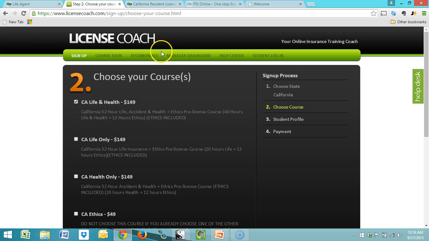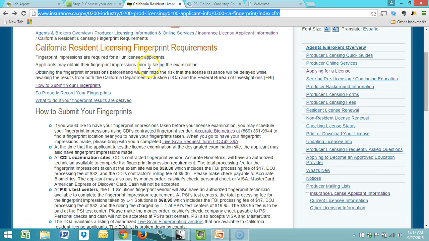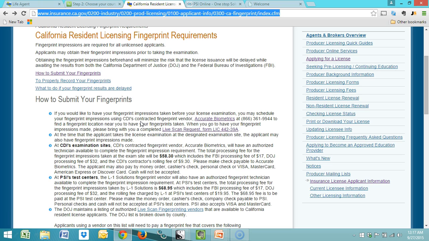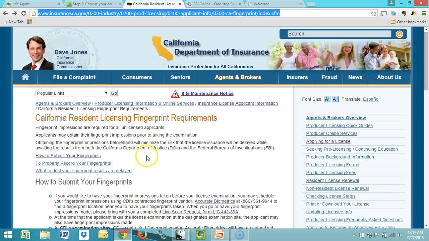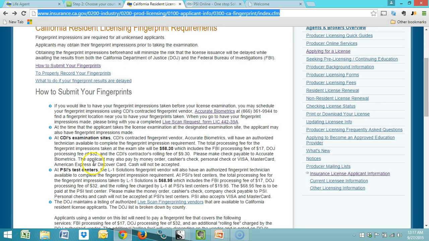So once you've got yourself signed up for the licensing course, what I would recommend to go ahead and do, just to get the process going, is get your fingerprints taken. Now, this page is, again, from the California Department of Insurance. They refer to themselves sometimes as CDI. So if you are looking here and you see CDI, that's what they mean. It's short for California Department of Insurance.